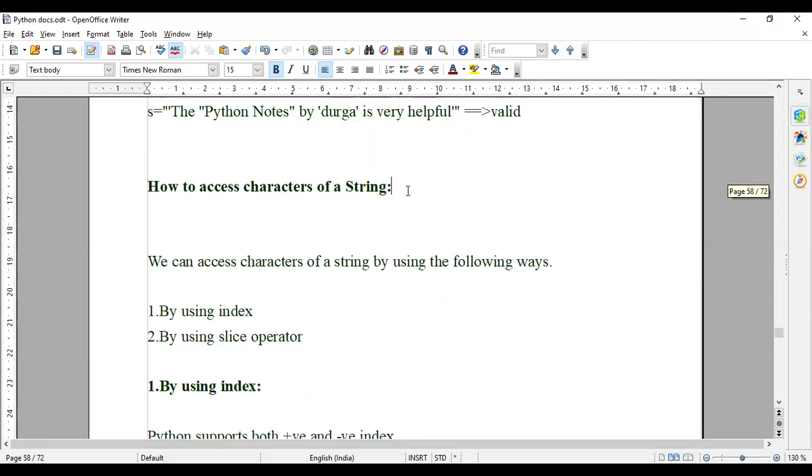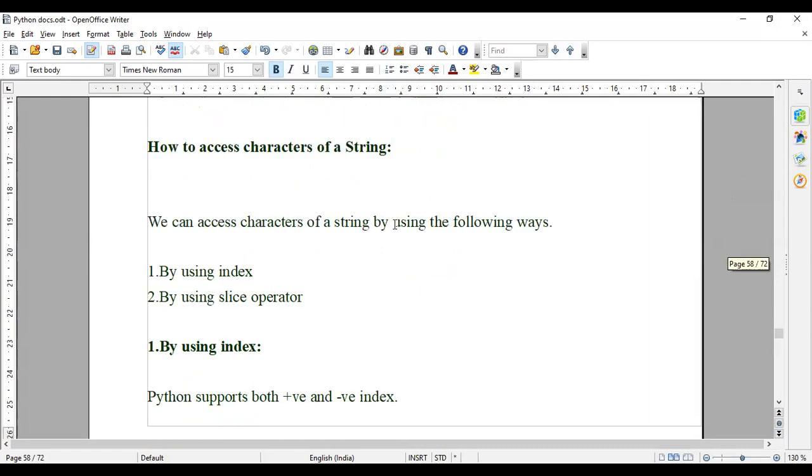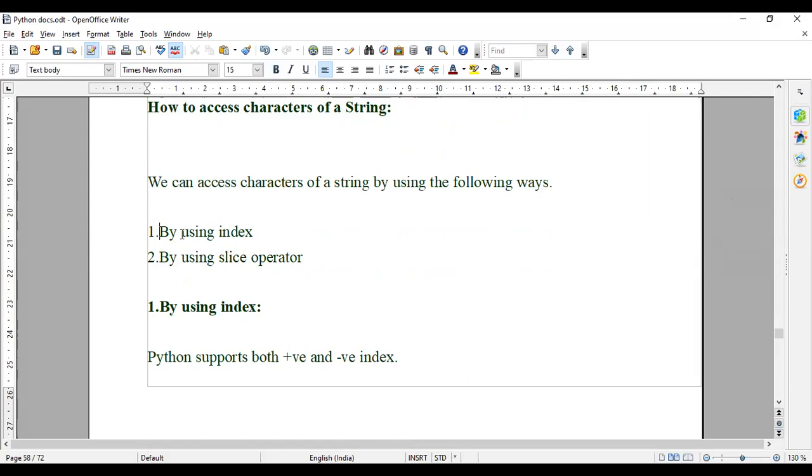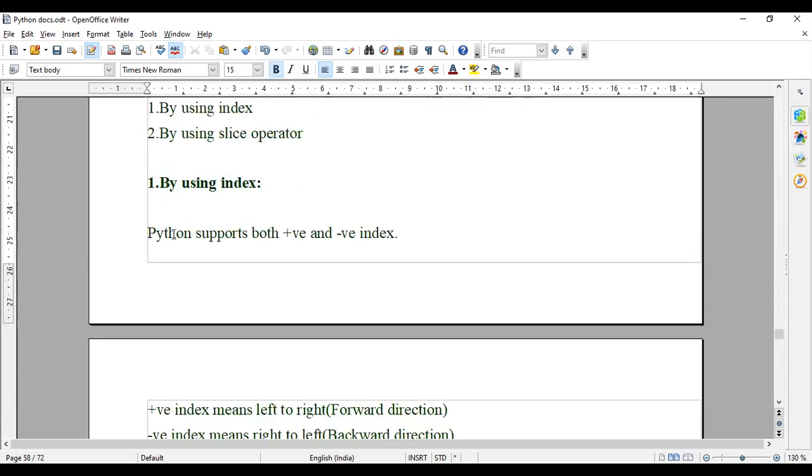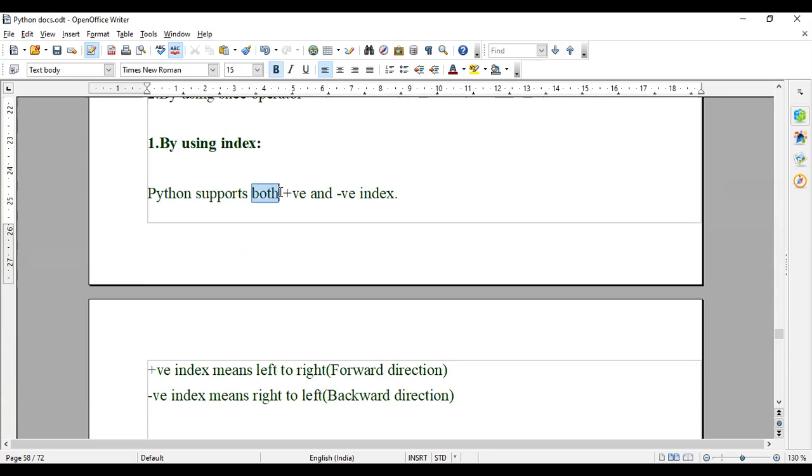We can access characters of a string by using the following ways. Two ways are accessing characters in a string. First is by using index, and second by using a slice operator. So first of all, by using index. Python supports both positive and negative index. I already taught you forward and backward, positive and negative index.